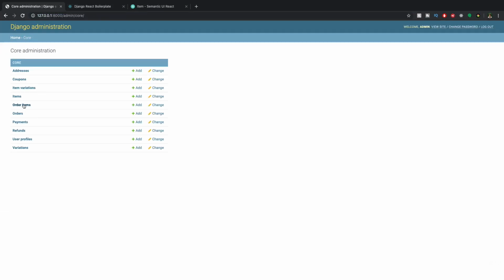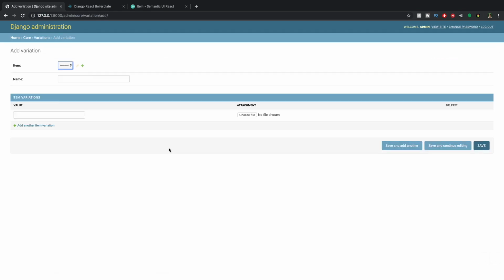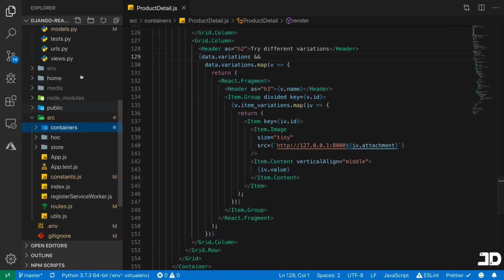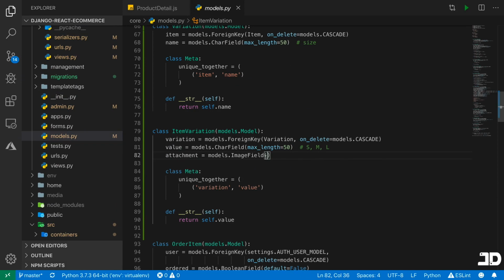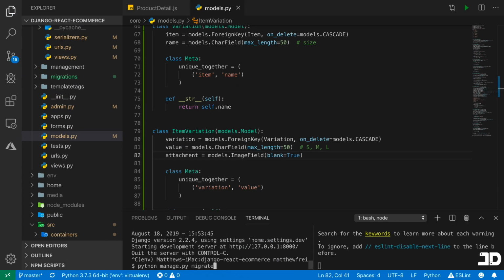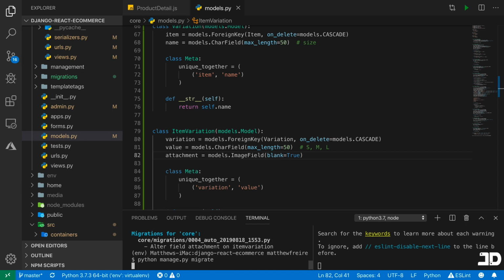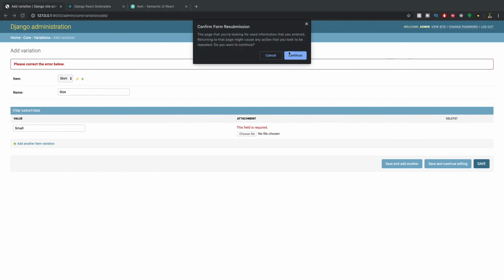We could come back here, go to variations, and create another one and say that this is for shirt. Let's say it's called size, and we can have small, and let's see, this field is required. What I'm going to do is come to that model and say null equals true, and actually not null, this is going to be blank. So we can come here and make migrations, and just ignore there, and then migrate, run the server, and we should be able to refresh this.